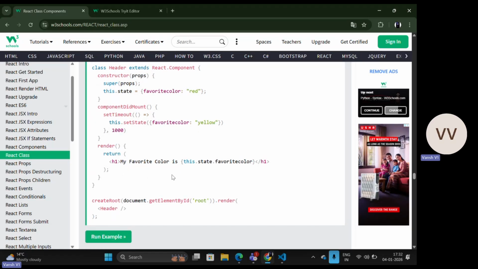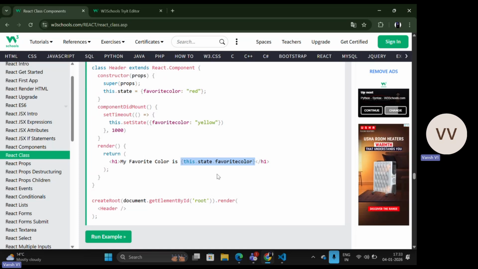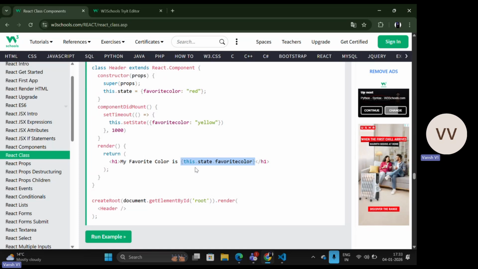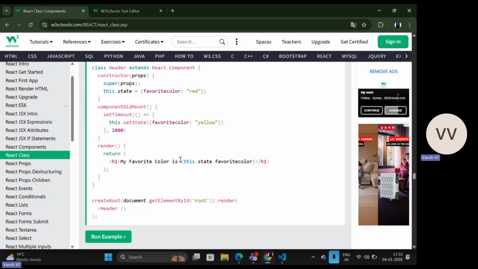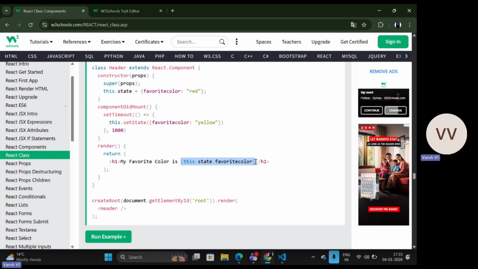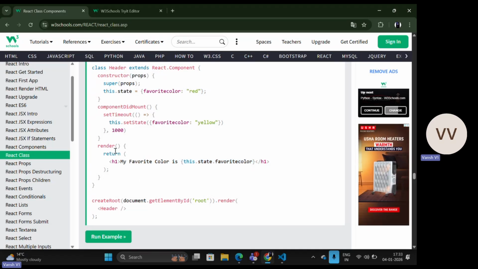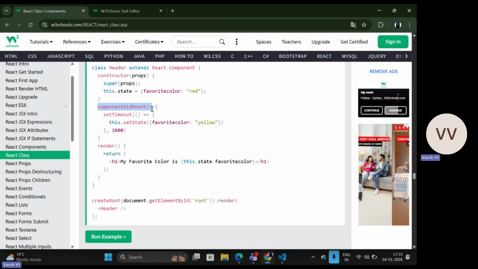My favorite color is this.state.favoriteColor, and that is coming. So what is happening right now? You are saying that my favorite color is this.state.favoriteColor. So what is the favorite color? As only the constructor has been called, this part will only give me the color red. Okay, and after that, what should happen? After render, componentDidMount will get called.